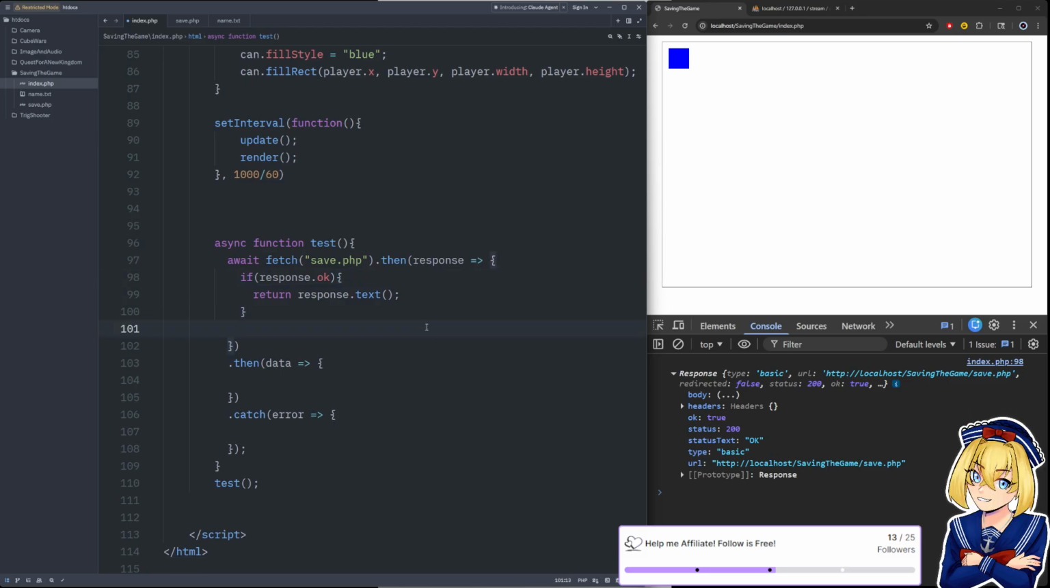And then else, we're going to throw an error, which was like response not okay or something like that. And here we'll just console log the error.